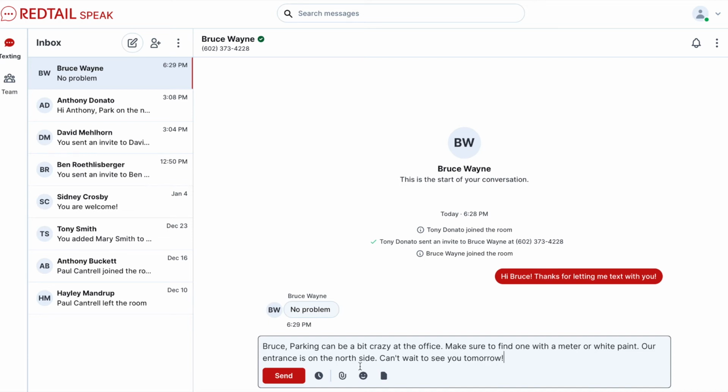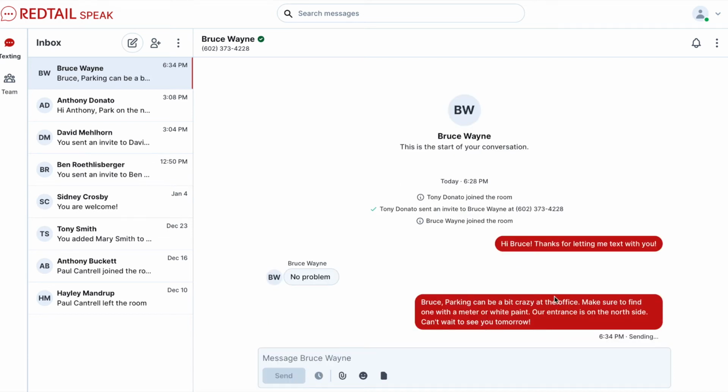Can't wait to see you tomorrow. So I could say that, and I could send it. And so that was much quicker than me having to type that out. Especially if you have more instructions than that, this might be a great time saver. And there's an unlimited number of uses that you could utilize templates for, all for the goal of saving you some time.